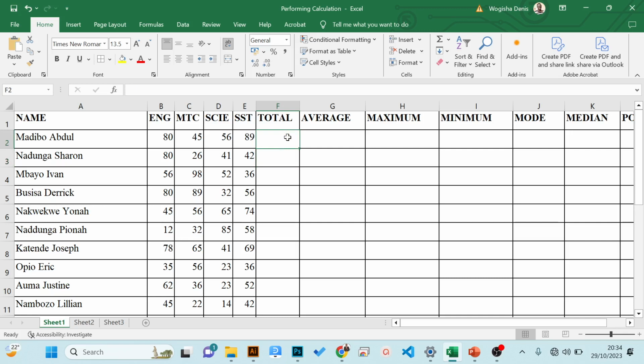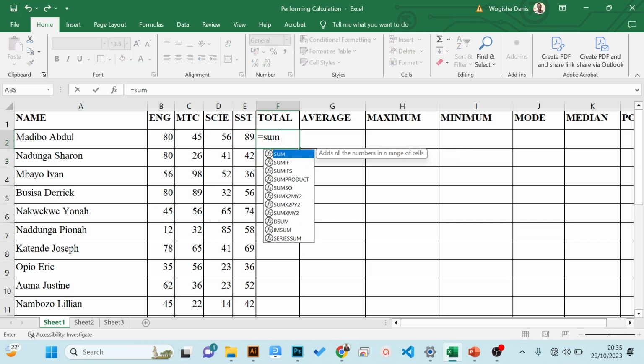I'll undo that. The second way is still you write equals SUM, that is our function name, SUM for addition, open brackets. Now, instead of writing single numbers and separating them with commas, you can utilize a range. A range means a combination of adjacent cells. After opening brackets, you can highlight the marks you're adding, and Excel will automatically compile the range. The range of these marks starts from B2 to E2.